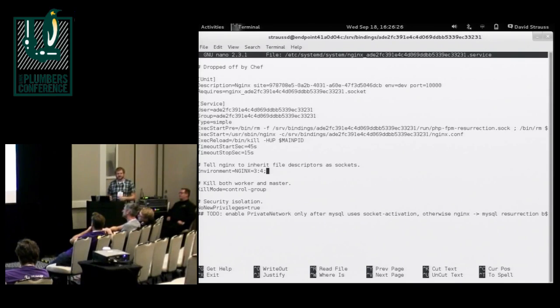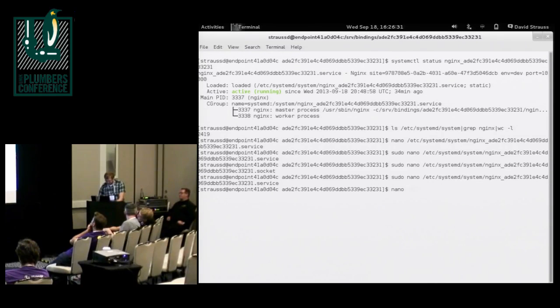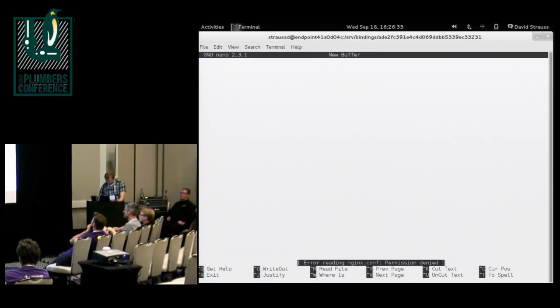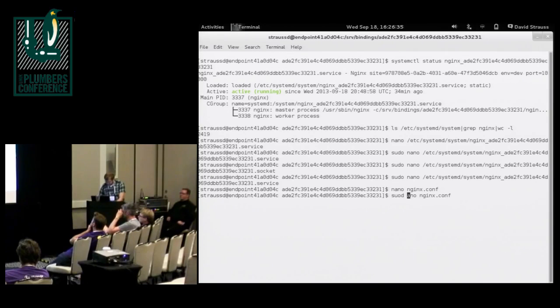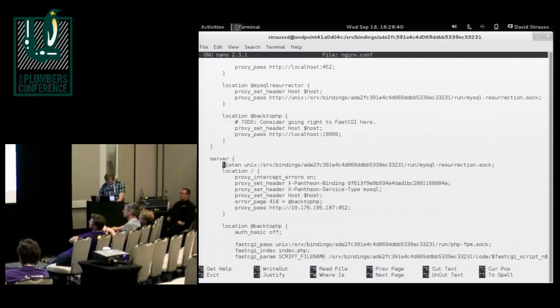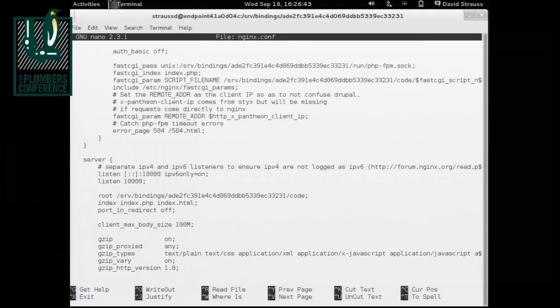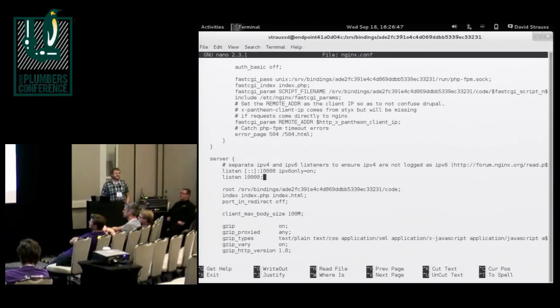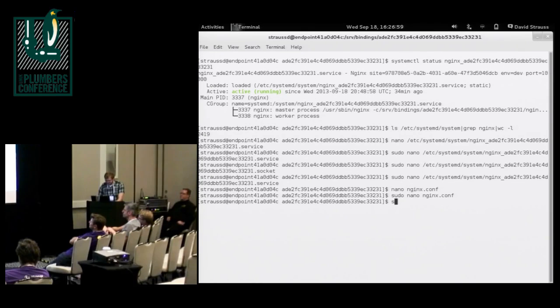So if I configure Nginx, as we do in this case, to be listening on port 10,000 for IPv6 and port 10,000 for IPv4, what it does is it tries to match this up against the file descriptors that have been passed in. And as long as that matchup happens, it's able to use them. And it's able to continue recycling them even through reloads of Nginx.